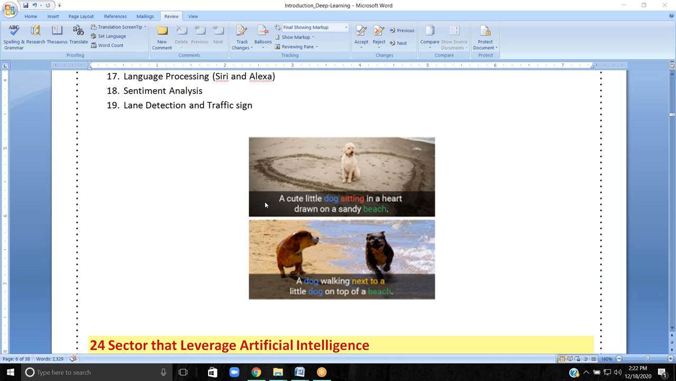If you look at the first image, a cute little dog sitting in the heart drawn on the sandy beach. That annotation is written by the AI machine learning algorithm.